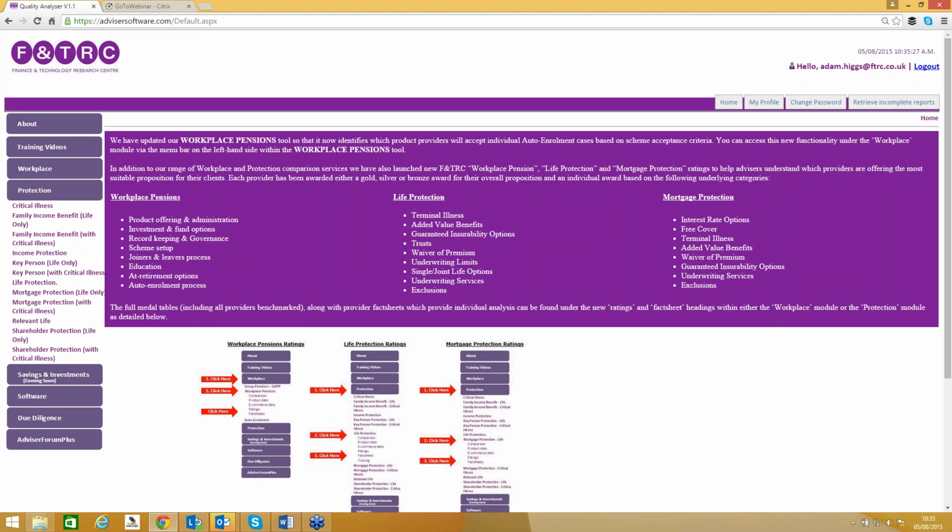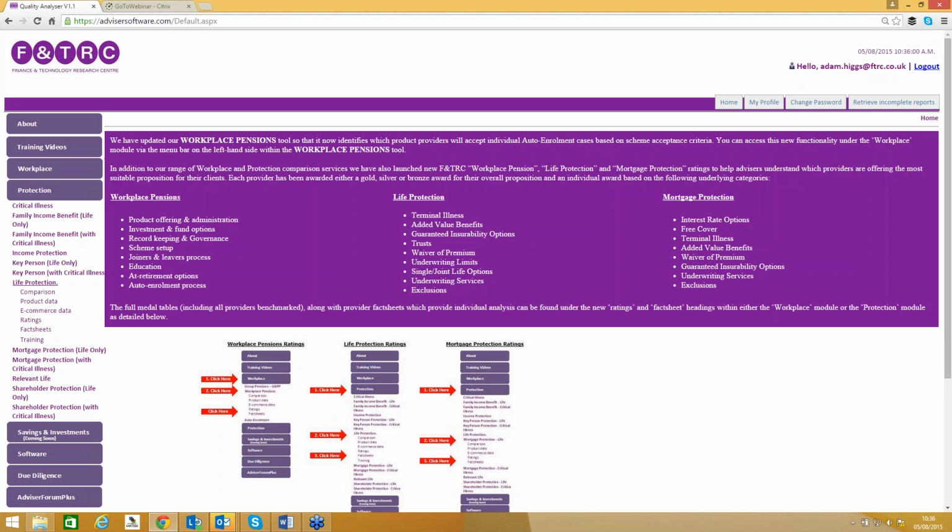There are two different levels of comparisons you can access within the system at the moment. You may have seen from recent press coverage that we have recently released ratings for both life protection and mortgage protection on a life-only basis. We will be releasing further ratings for other products in the future. We're just currently forming what those ratings will look like at the moment. But if I start off by showing you the life protection ratings and how to get to that.